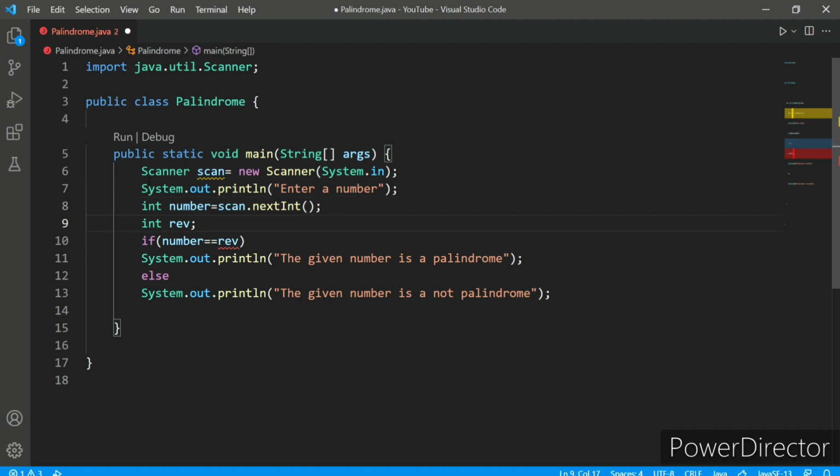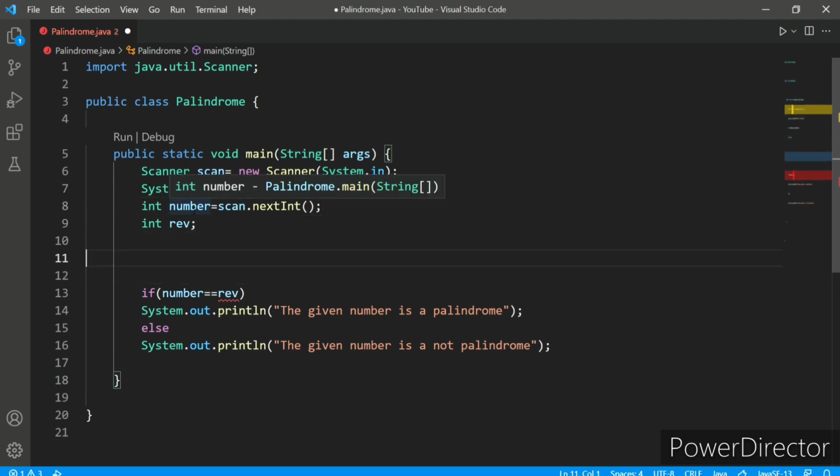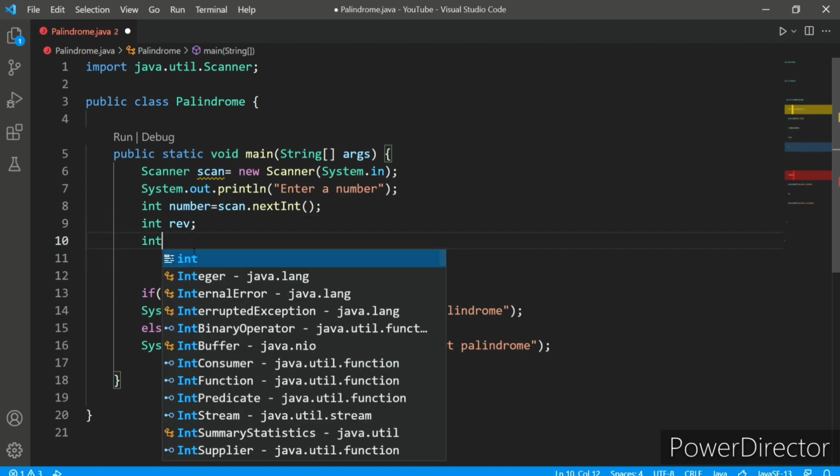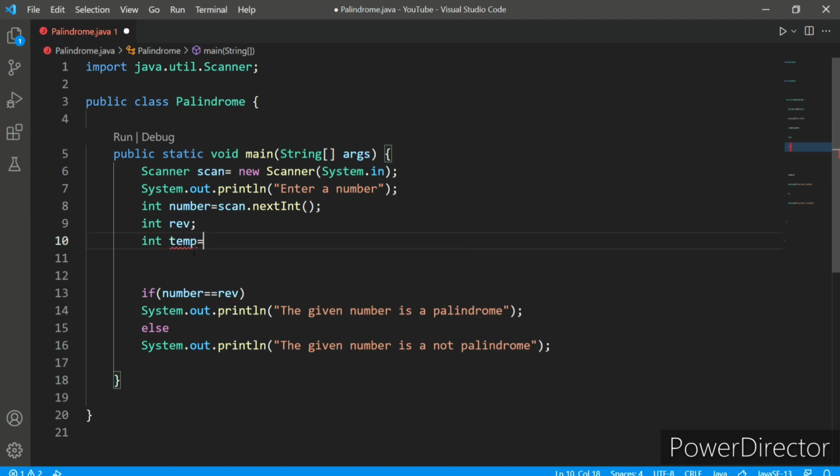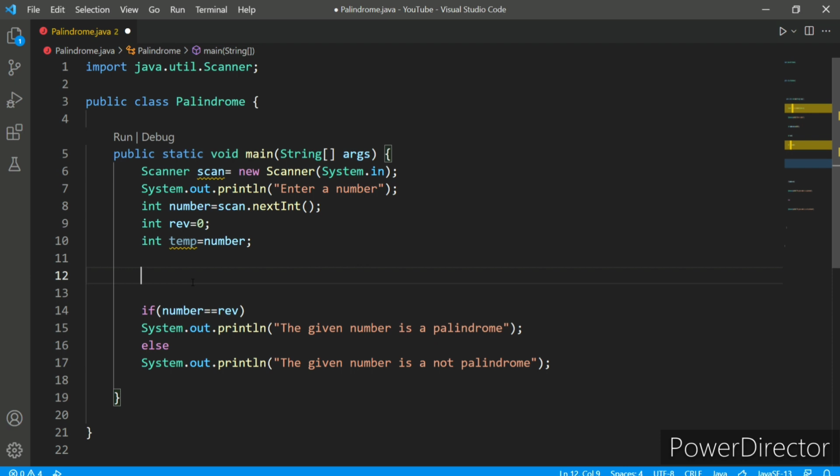Then I have to reverse my number. Before reversing my number, I have to initialize a temporary variable, int temp equals number. Why? Because I am comparing my number at the end. If I make any changes, my number should not be disturbed. Whatever operation I do, I will do on the temporary variable, not on the original number. Here I have to reverse my number.